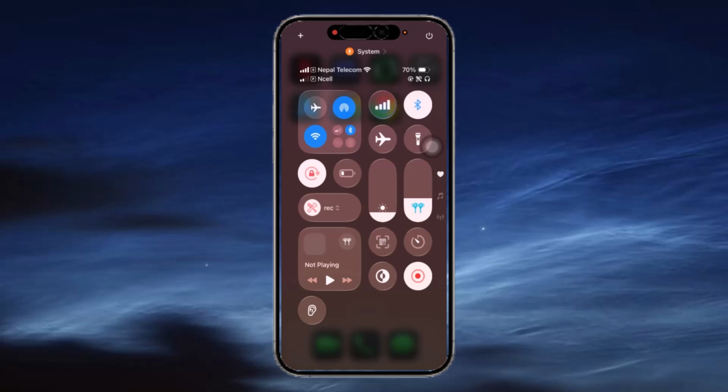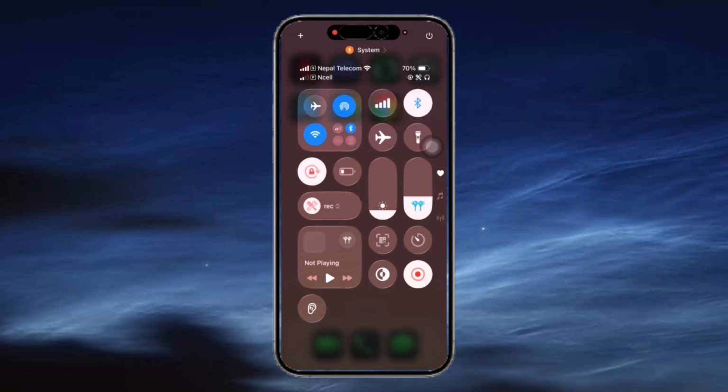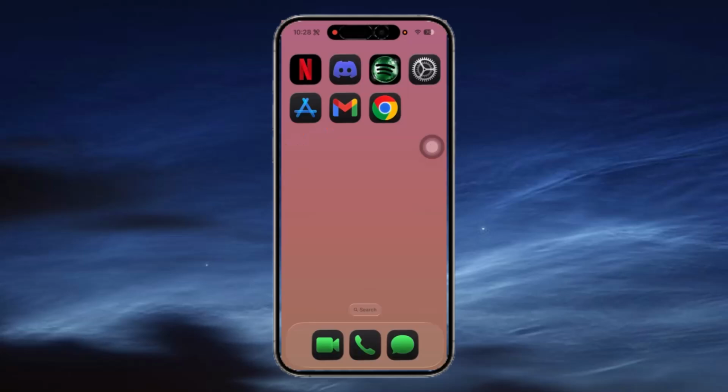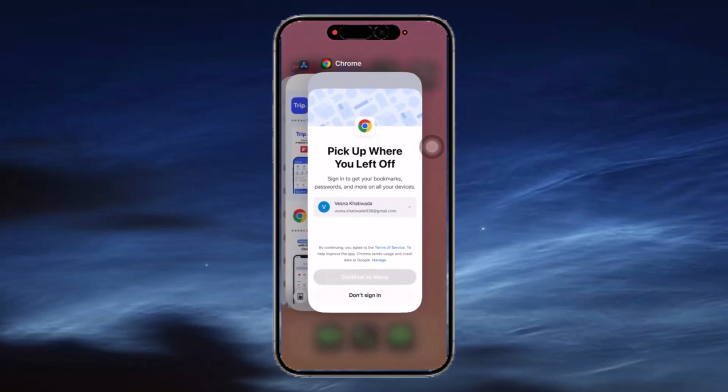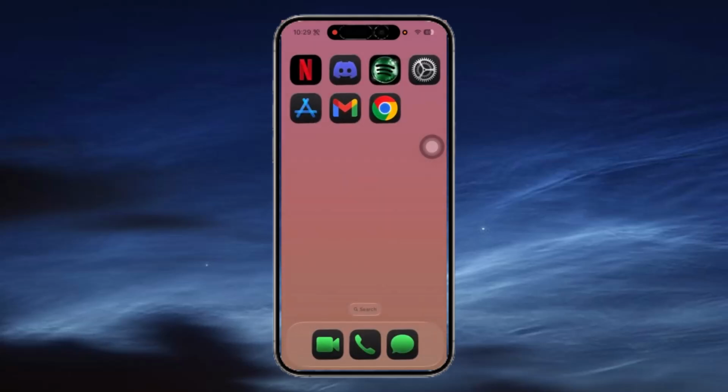Next, turn on your airplane mode for a few seconds and then turn it back off again by tapping on the airplane icon in your control center. After that, completely close the Chrome app and reopen it. For that, you need to swipe from the bottom of your screen and remove the Chrome from the recent apps. Then open the app again and check if the issue is fixed.